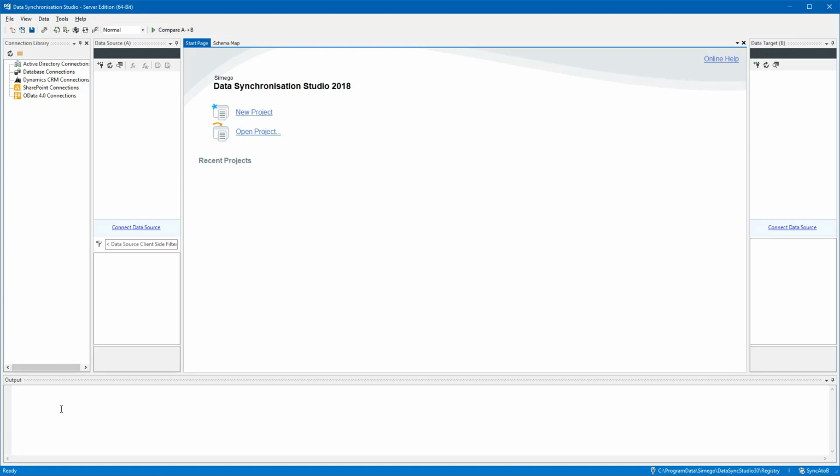Then we have our output window, which will show us all of the feedback from DataSync, whether a sync has succeeded or failed, and how many results were returned from a compare. If we go to the top of the screen, we have our menu bar. The File menu contains the ability to create a new project, open a project, and save the current project you are working on. You can also view recent files and the project properties.